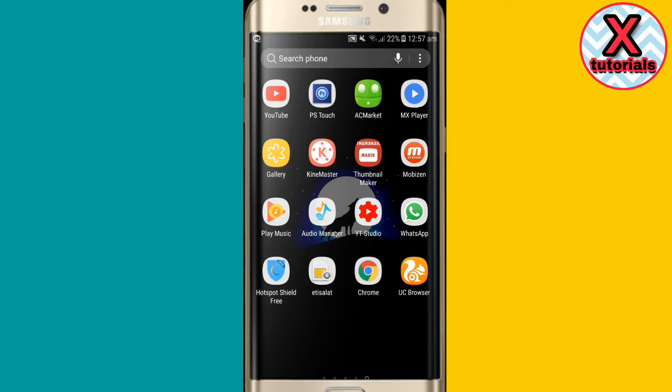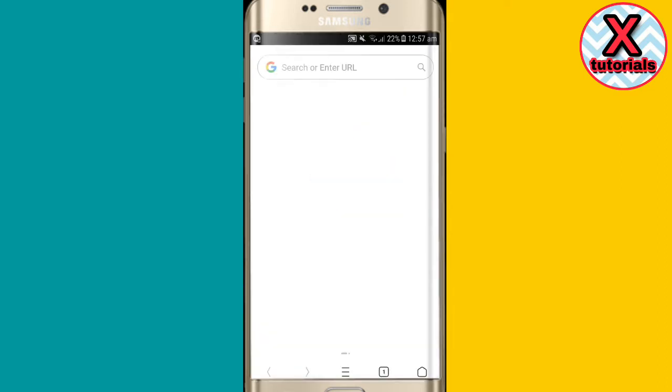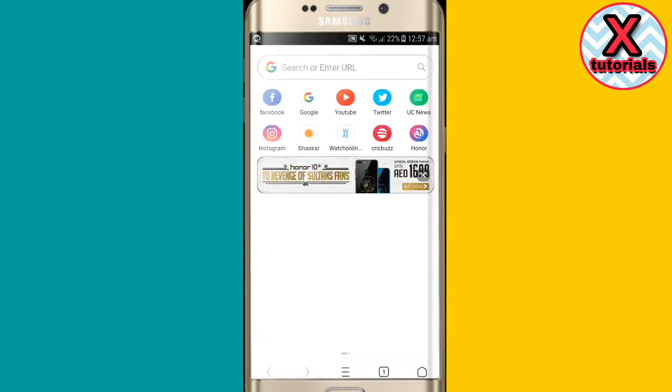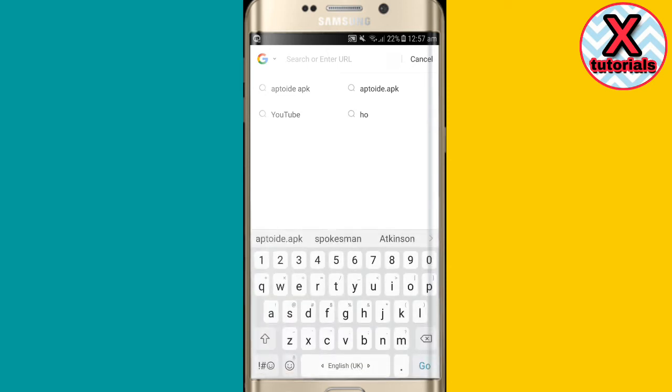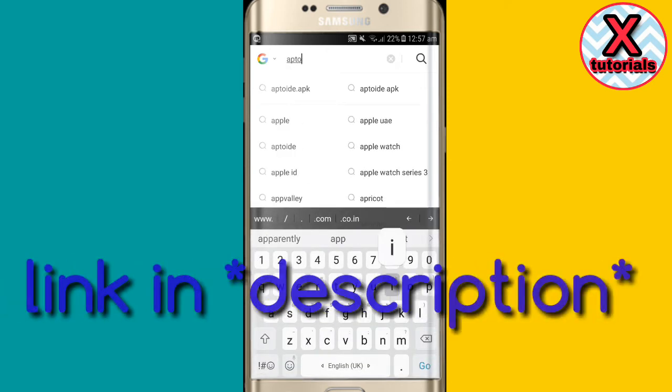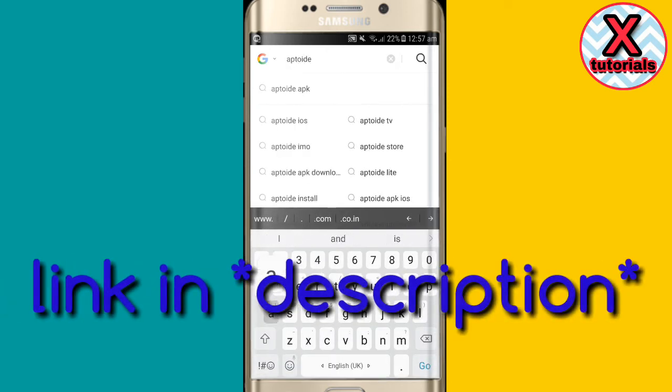First you have to open the app UC browser, which is down below here. After you open this app, you have to type aptoide apk. This link will be given in the description below.